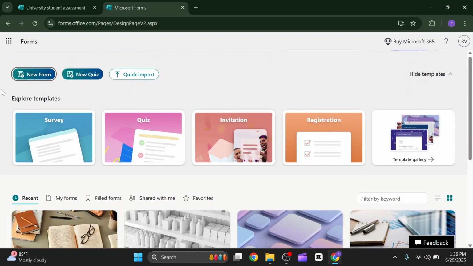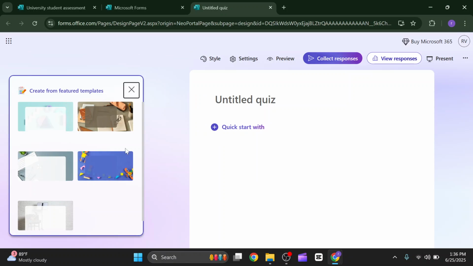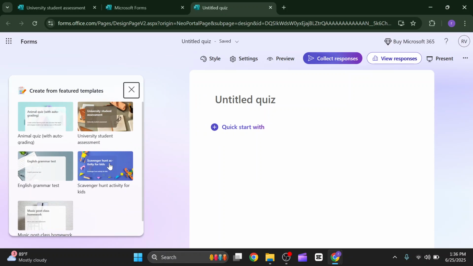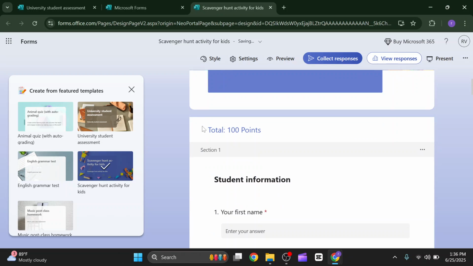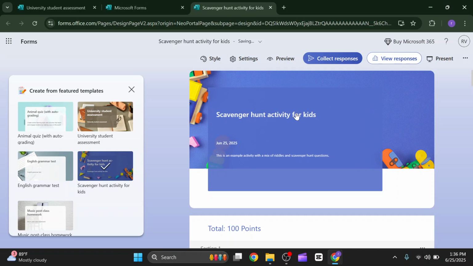And as you can see, in the template section there is a template called quiz. You just have to simply click on that, and here you will see multiple types of quiz templates. You just need to select one that fits your category or your liking, and after clicking on here, as you can see, scavenger hunt activity for kids, that is the quiz template I've selected.